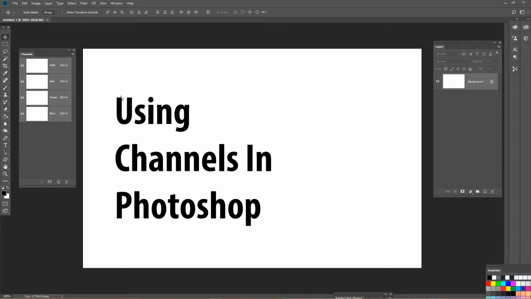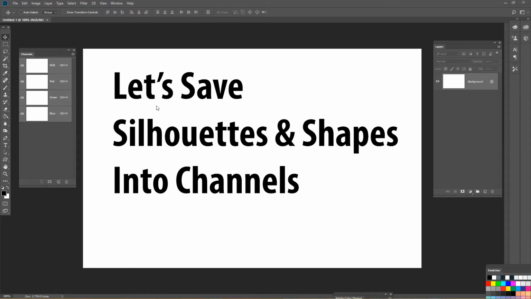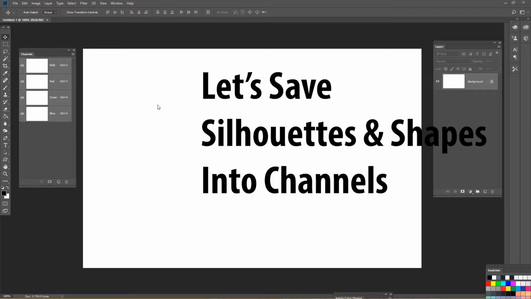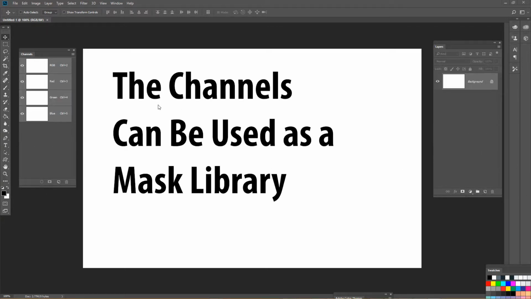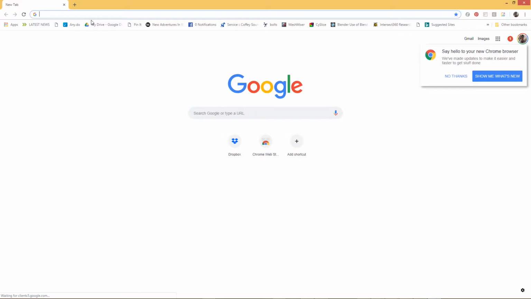This is a project where I'm going to focus on the shapes first and then the composition next. And the idea here is in Photoshop, I want to gather a series of silhouettes to represent the shapes and build those silhouettes into a library of channels. So when I work on the composition, I can select those channels and use them as masks. So this is my process to basically start to do some research and gather these silhouettes.